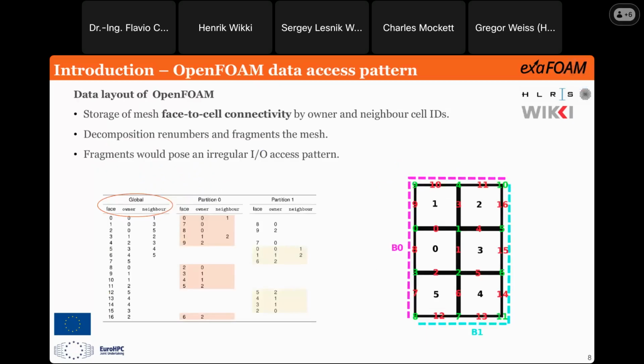So what does OpenFOAM look like? How is OpenFOAM data stored? It's always tied to the mesh data structure, of course. One key part is the face-to-cell connectivity. We have an upward adjacency going from the 2D elements, the faces, to the 3D elements, the cells. The cell connectivity is stored by the owner and neighbor lists. They are lists that store the owner cell ID indexed by face indices.